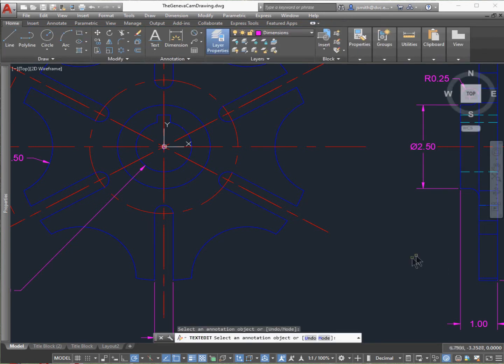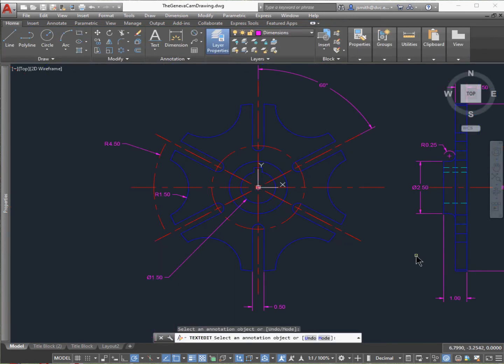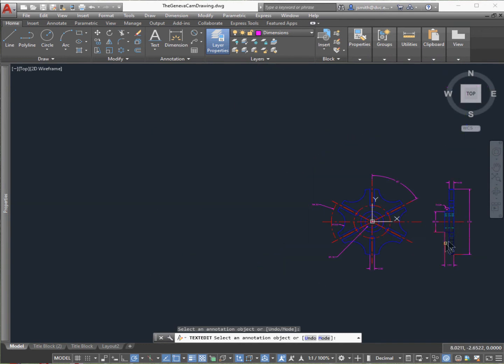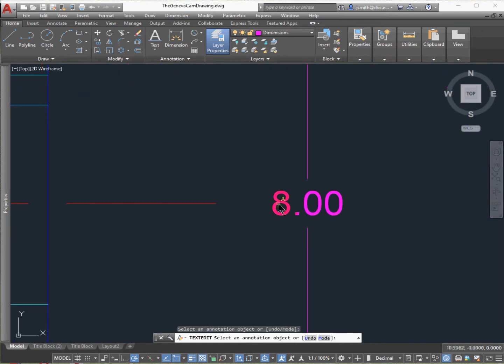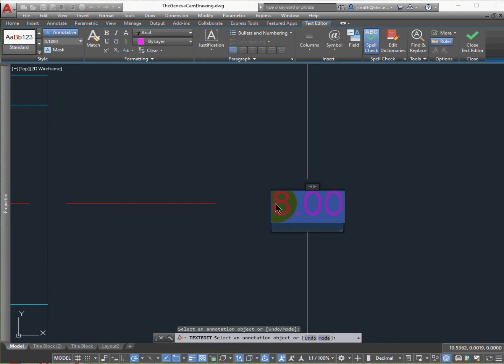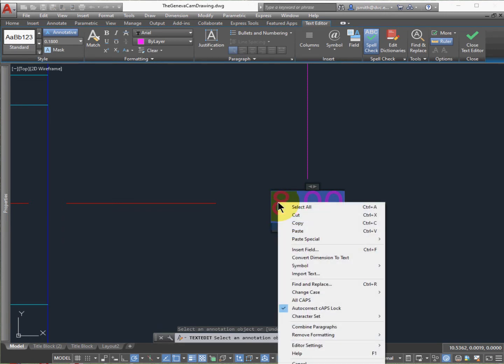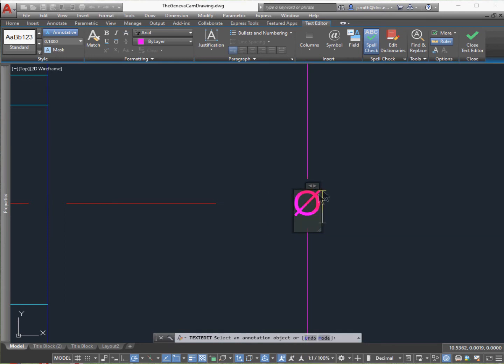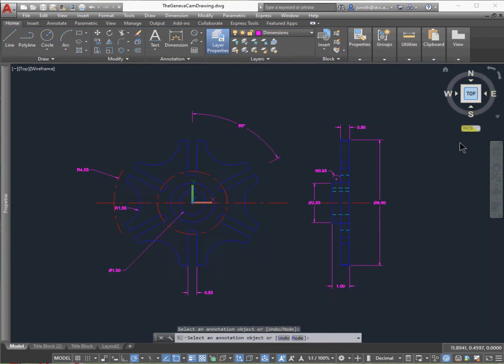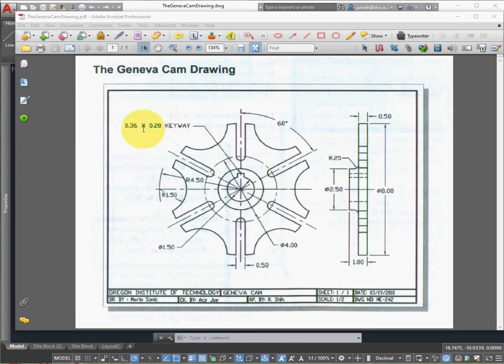You have to be very careful though when you do this, because if you change it later on, when you manually key it in, it doesn't always change to the new dimension. So you have to be very careful when you do this. Again, double click in there, right click and hit symbol, and you'll see diameter, and then go ahead and type in, this one is 8.00, and then click out of it. So that's a nice little feature.